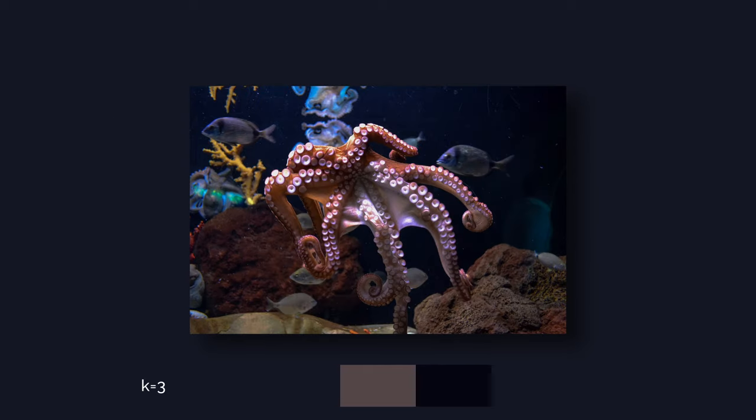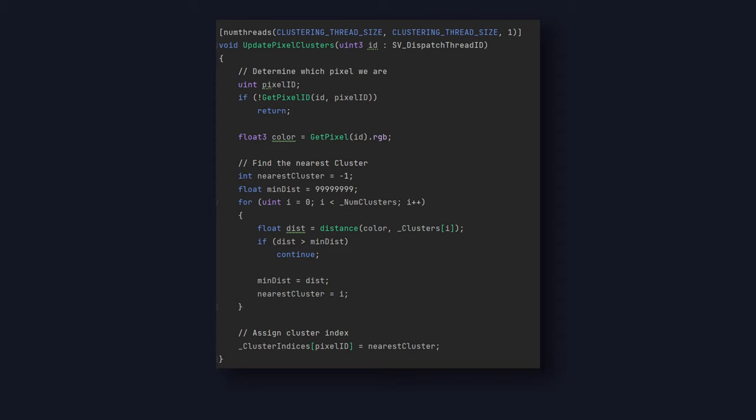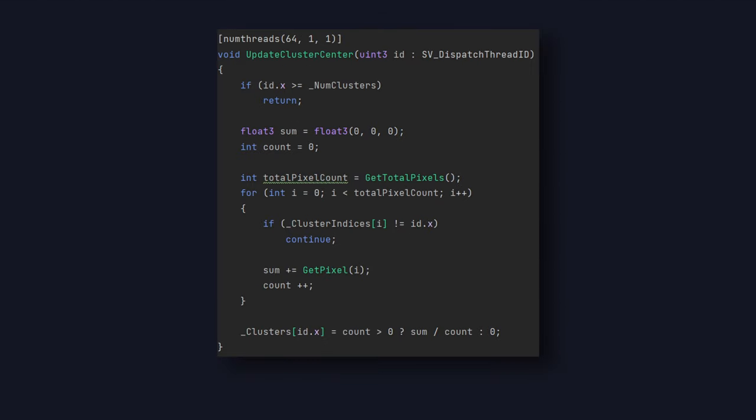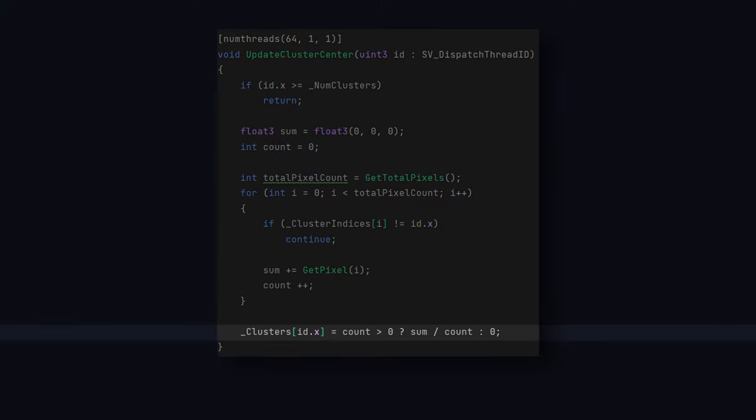This results in an array filled with our palette of however many colors you want, selected randomly from the image, but we obviously don't want it to be random, we want the most common colors from the image, so a second compute shader runs for each pixel and simply calculates the nearest cluster by measuring the Euclidean distance between the cluster color and the current pixel color. Finally, a third compute shader updates the cluster centers, or rather our palette colors, by taking the mean color of each pixel in the cluster.